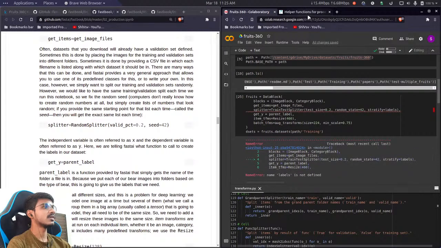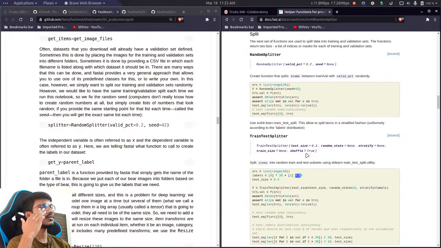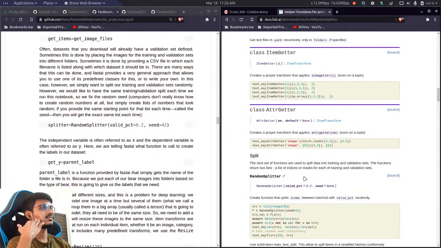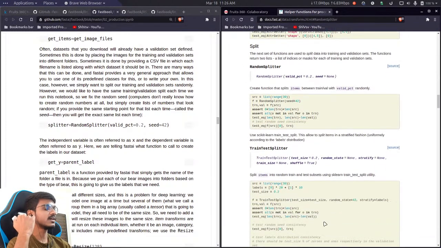Labels is not defined. Wait, what was inside labels? They are giving 0 into 1 into 10. What are they passing to the labels? 20 into 10. What is this? Let me check what kind of data is being passed.